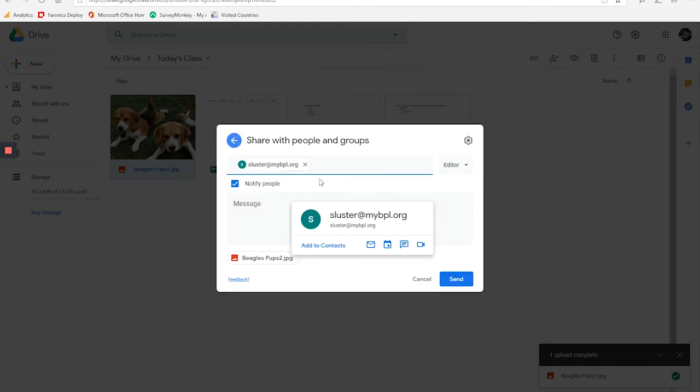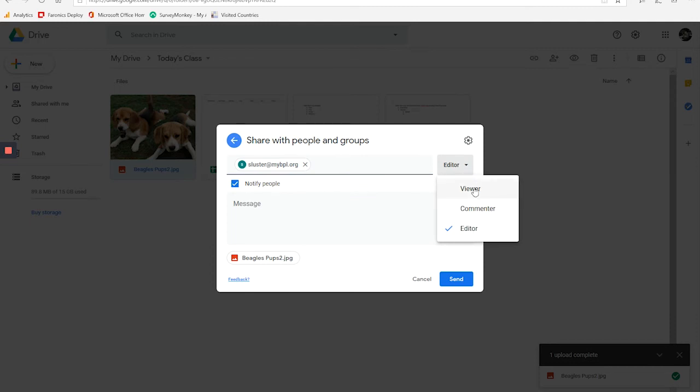Once I click on that, I could add more addresses if I wanted to. I can keep typing more and more addresses or groups if you have groups built into your email account. I'm not going to do that for right now. I'm going to leave it at just mine. Other things you need to decide. On the right-hand side, you have the choice of editor, viewer, or commenter.